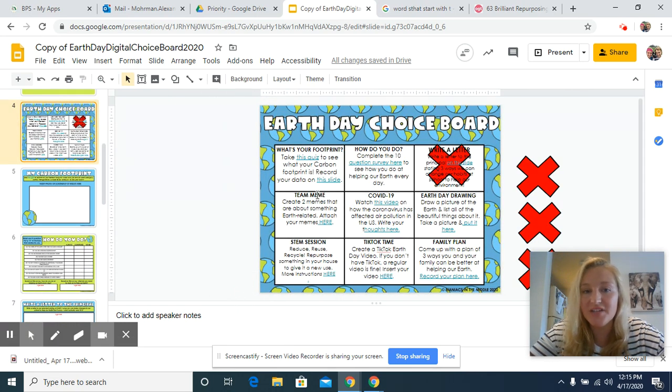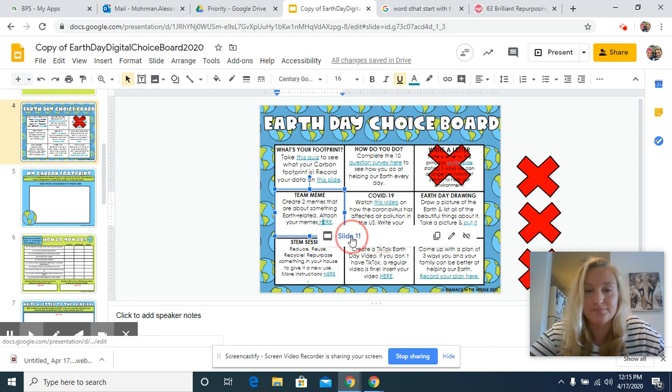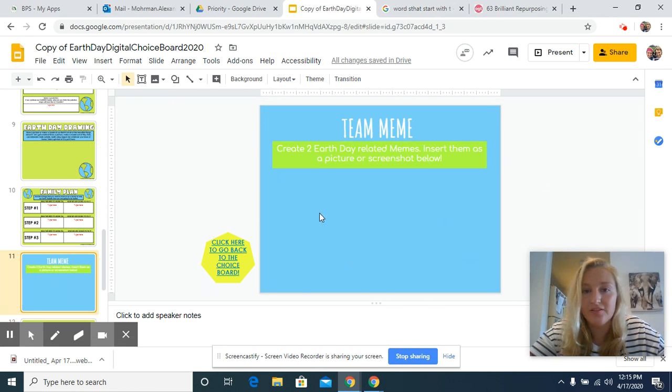This next one is called Team Meme. So this one is going to be creating some memes. If you choose this one, you're going to create 2 different memes that are about something Earth related. You're just going to be, again, attaching a picture or file of your memes into this slide right here. So you'll take a screenshot or you'll save it and you'll put them on this slide here.